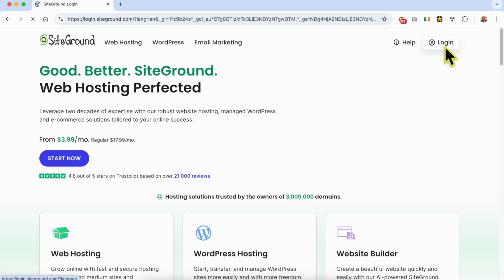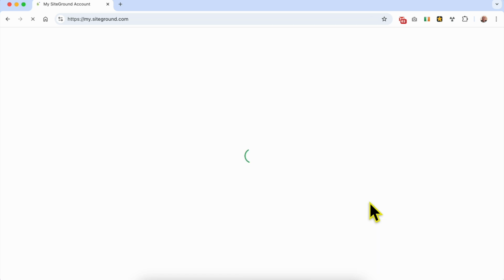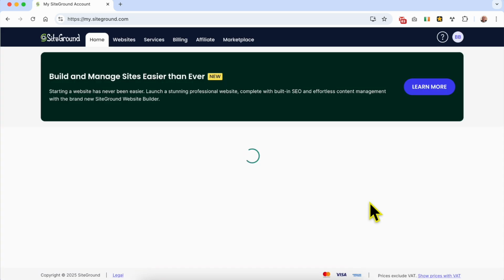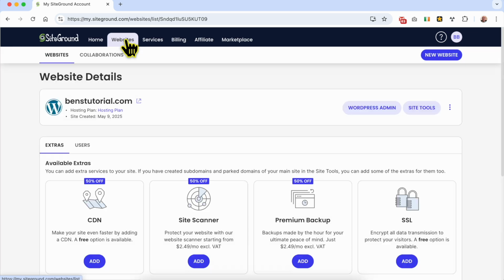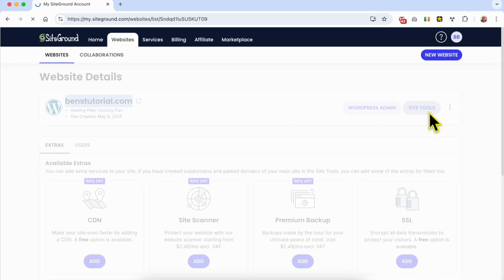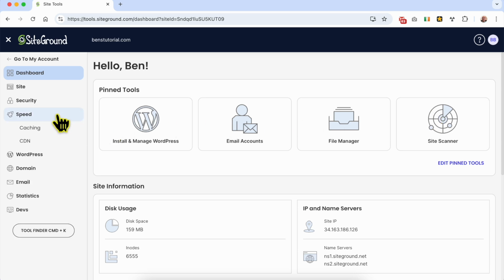Then click on this login button. Fill in your login credentials and hit login again. Go to the website's page from the top. And next to the website you want to boost its performance, click on this Site Tools button. Now click on Speed from the right side of the screen and select CDN.